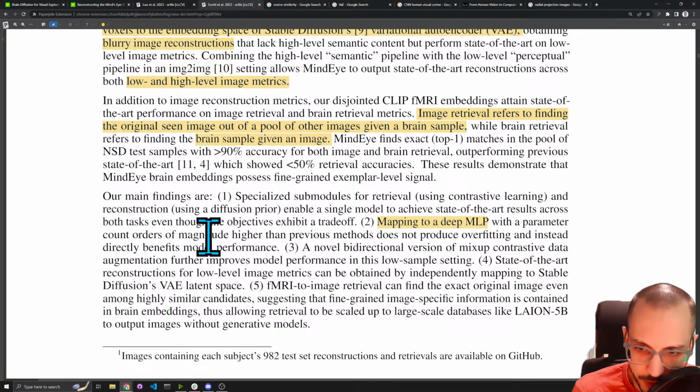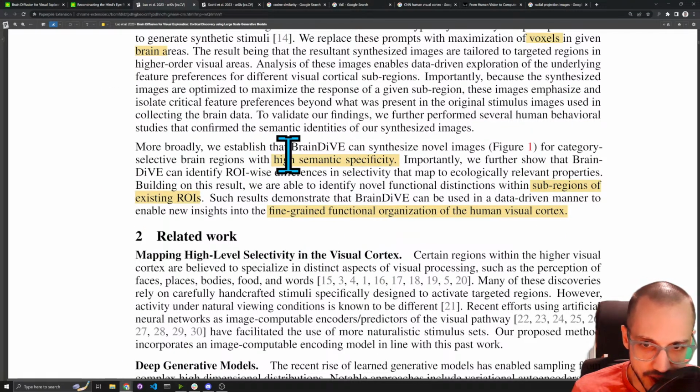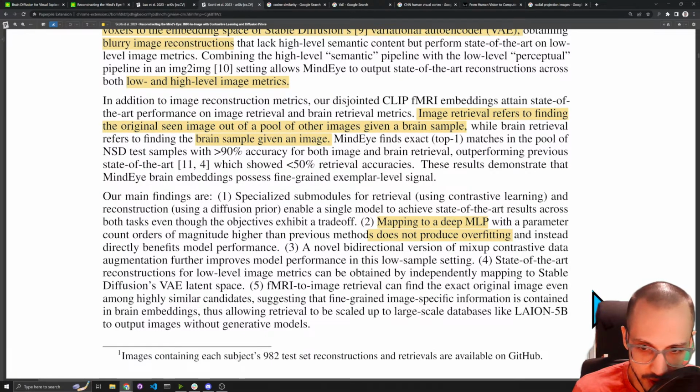With parameter counts order of magnitude higher than previous methods, does not produce overfitting. So obviously, the bigger your neural net, the bigger your model capacity, the more you can overfit. This is especially dangerous if you have a very small data set. So if you have a very big neural net and a very small data set, you're basically guaranteed to overfit. So a lot of times whenever people are doing these more science-y experiments and they have smaller data sets, they'll generally use a very small multi-layer perceptron. So I guess here they're boasting that they don't have overfitting despite the fact that they have a huge MLP. A novel bidirectional version of mix-up contrastive data augmentation.